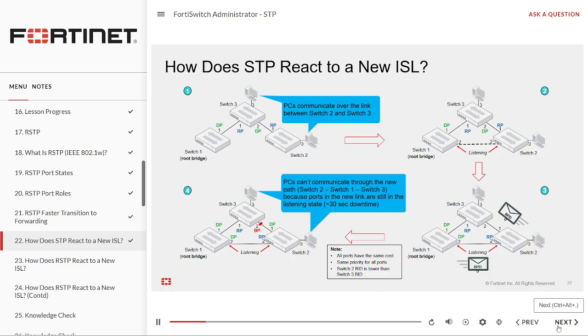1. The network is stable, and the roles of the ports have been determined from the root bridge, switch 1, perspective. The PCs can communicate with each other through the link between switch 2 and switch 3. 2. A new link that connects port 2 on switch 1 and port 2 on switch 2 is added. The two ports will be placed in the listening state to check for incoming BPDUs. If the BPDUs are superior, the switches relay the BPDUs to their neighbors.